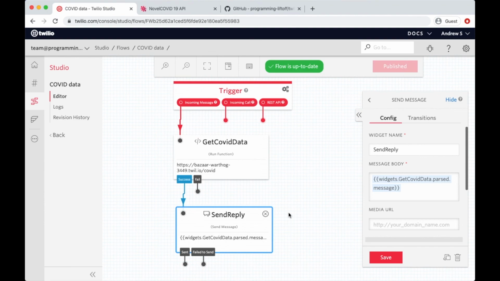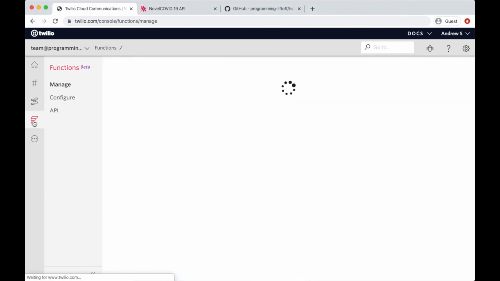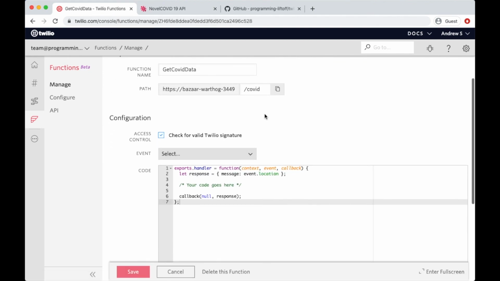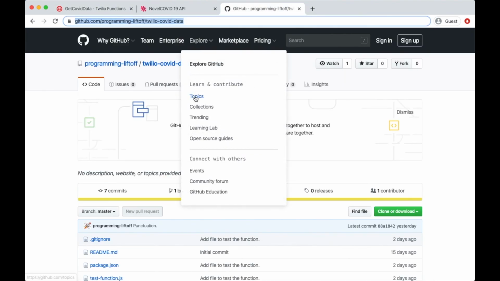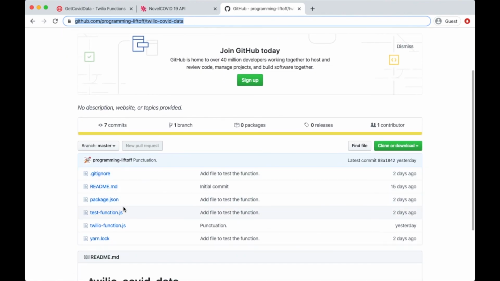Alright, so now that we have the function added to the flow, we can customize the function to get the latest COVID data rather than just returning the location that is sent to it. So to do that, we can open up our function again and click on it to edit it. And then in the interest of time, I'm going to copy and paste a function I created. So you can go to this URL to access the public GitHub repository I made, and I'll put this URL in the description as well.